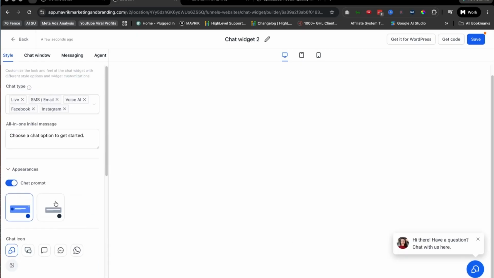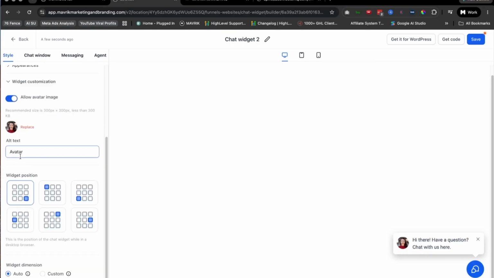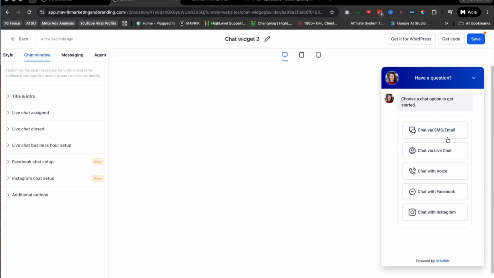I'm not going to change anything. You can customize all these things. The message it says, you can enable custom greeting, right? The widget, basically how it's customized itself, even the person inside here, the image, you can change that image to someone on the team, alternate text instead of avatar, right? And then where it's positioned, right? Where we want that position, lower right, which it is currently.